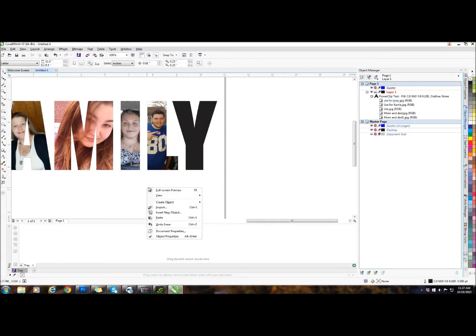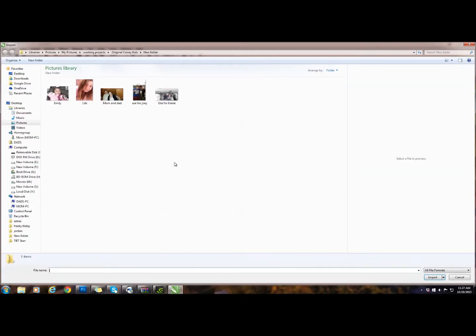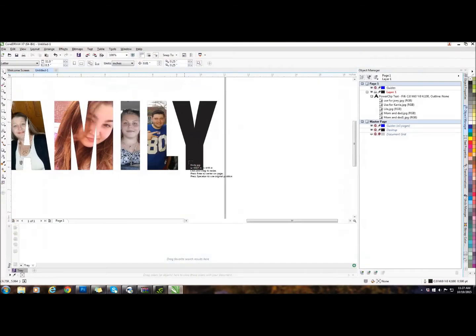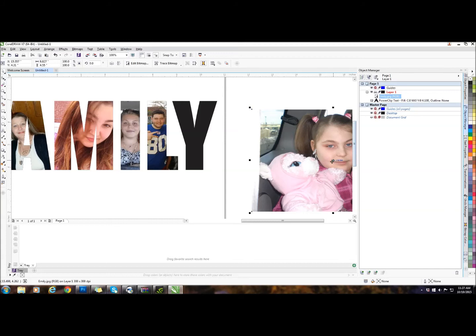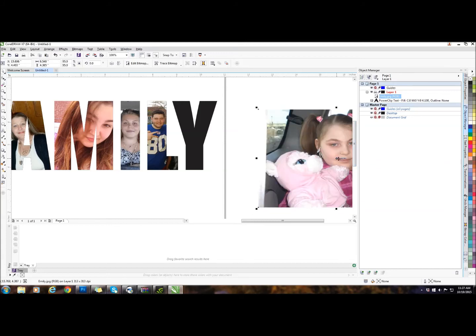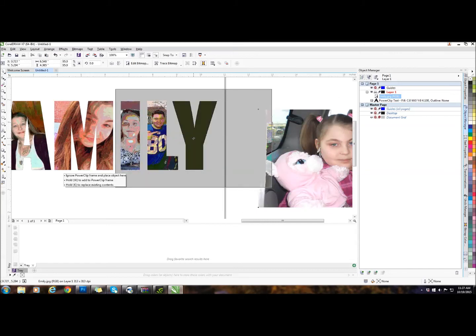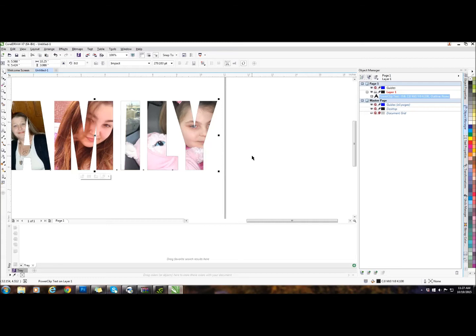Make sure nothing is selected. Right click, go to import. Grab Emily's picture. Now she's way older than this now. She's kind of mad I'm using the picture, but yeah, perfect. We're going to hold that over the Y. We're going to hit W, drop it in.